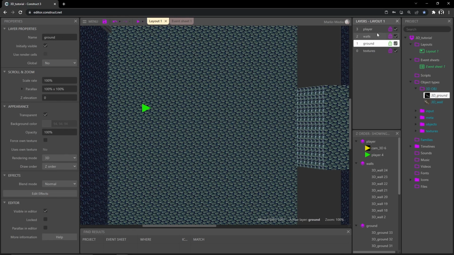I am going to create a new layer. I'm going to right click. Let's add a layer. And I'm going to call this one platforms. And I'm going to move it in between ground and walls. And with that layer selected, let's make sure that our rendering mode is on 3D. And then I'm going to go and lock our ground layer so that we don't mess with the grounds that we already have put in.